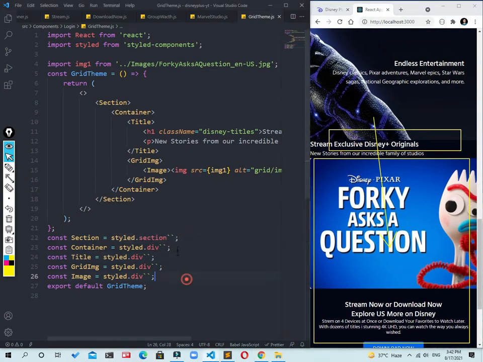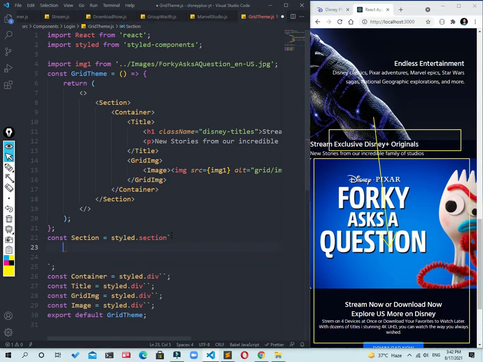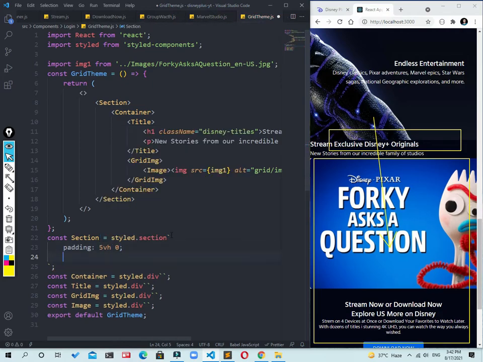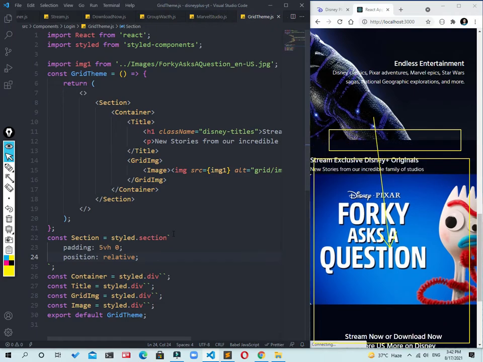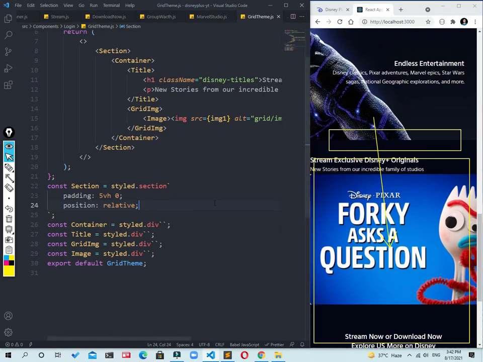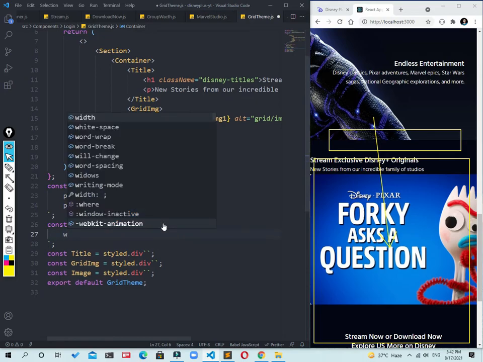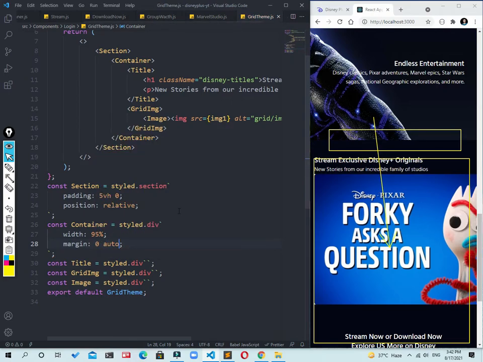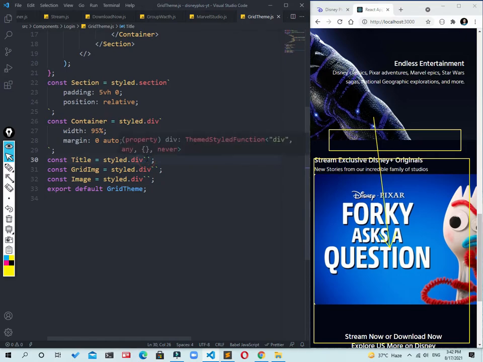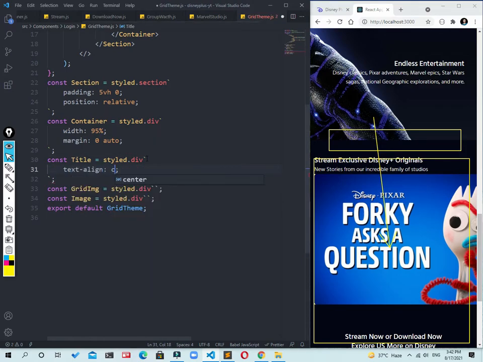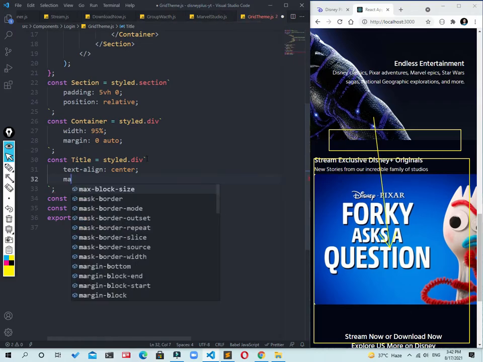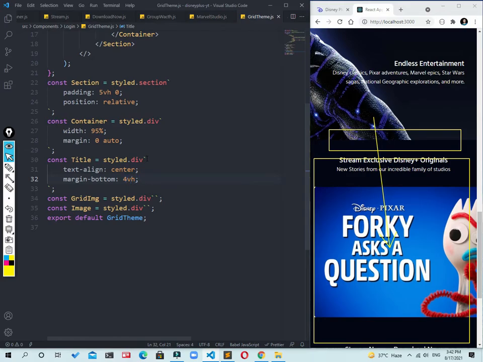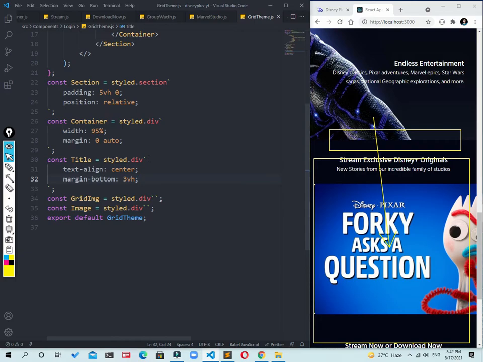Now to this section, I am first going to set padding, which is 5 top and bottom, 0 from left and right, position relative, because we are going to set up the grid system. Now in this container I am going to give the width 95%, margin 0, and guys, that's really amazing. Now in this title I am going to set text align center, margin bottom 4vh. Oh my goodness, maybe it's too much. We need to set margin bottom 3vh.